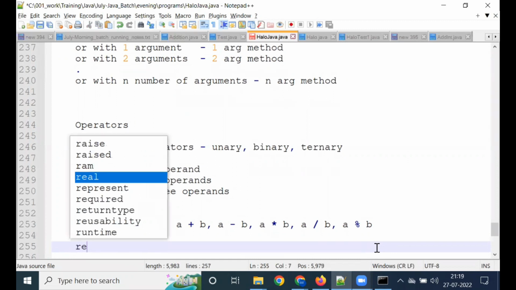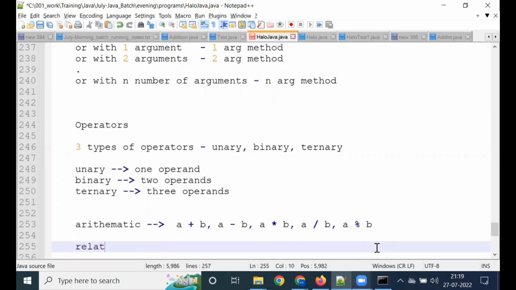Second, we have relational operators. What are relational operators? Relational operators mean you are comparing two things. What is the relationship between these two values? So it is always binary, or even more than that.